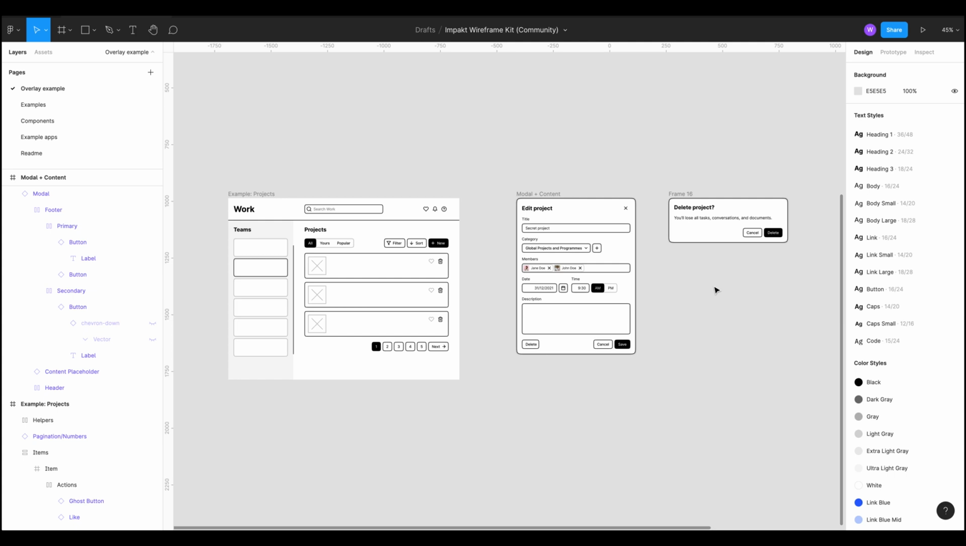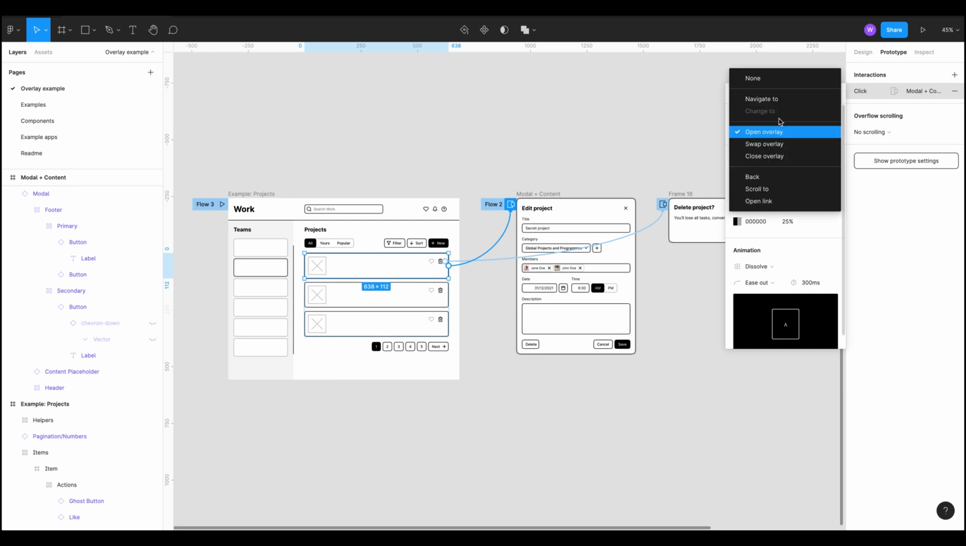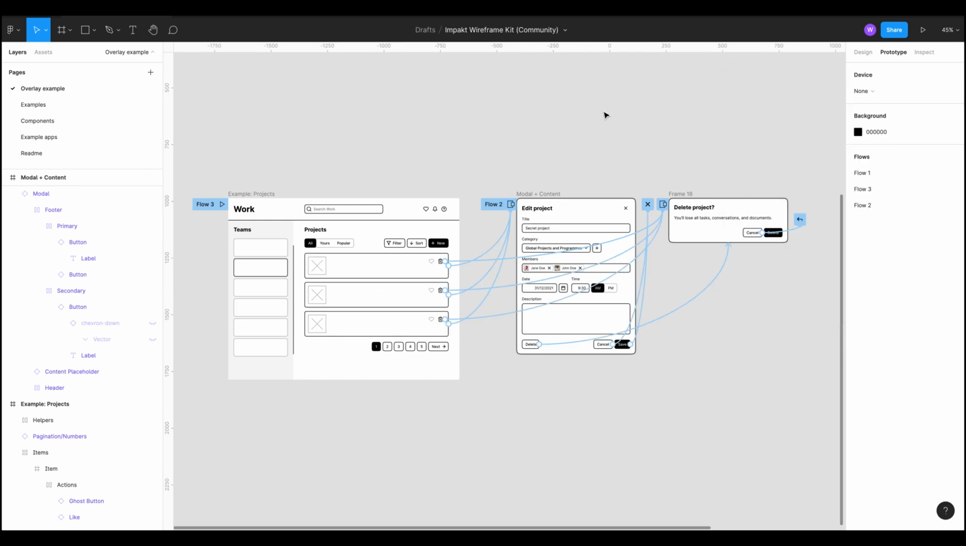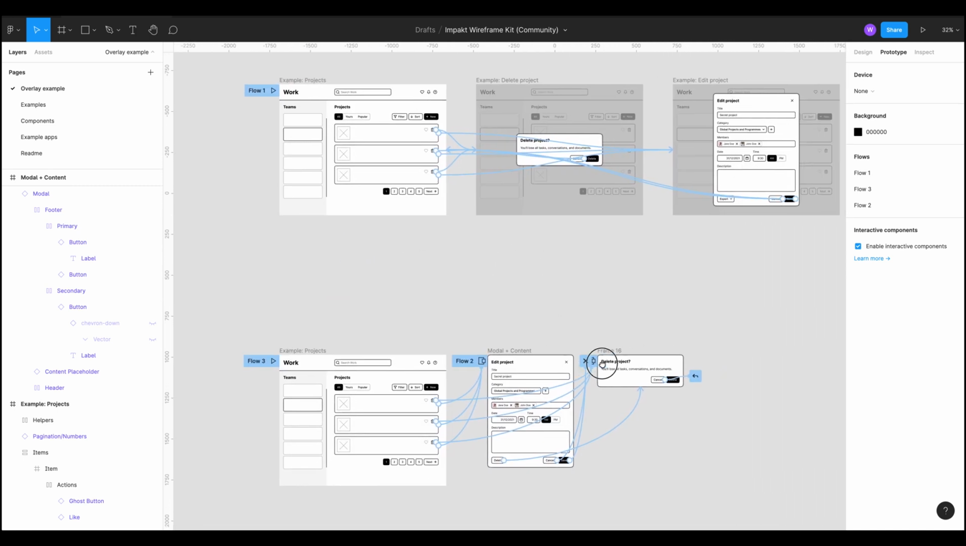I hope that was really helpful, and what we'll do in a future video is we will look at some of these other options. Perhaps we'll do back, scroll to, open link, and we'll do a bit more of a deep dive on interaction basics.